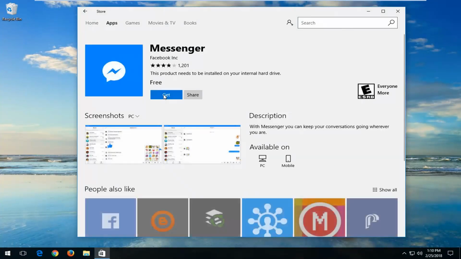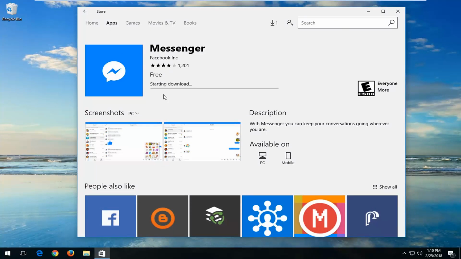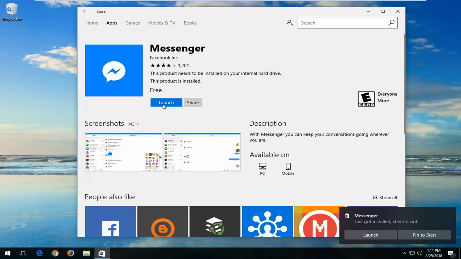So left click on Get, it'll begin downloading this. And it will take a few moments to run, so please be patient. Okay, so now once it's done, just left click on the Launch button right here.